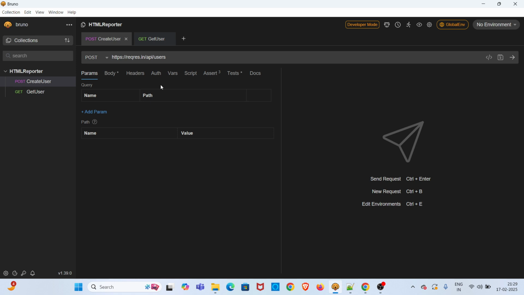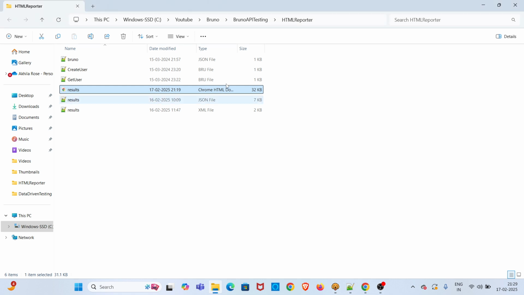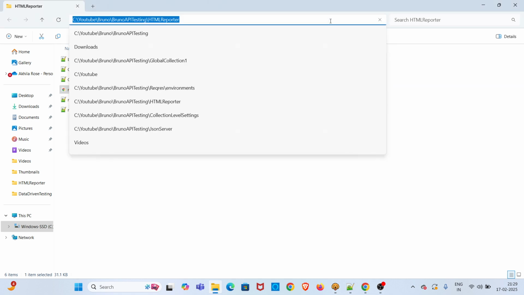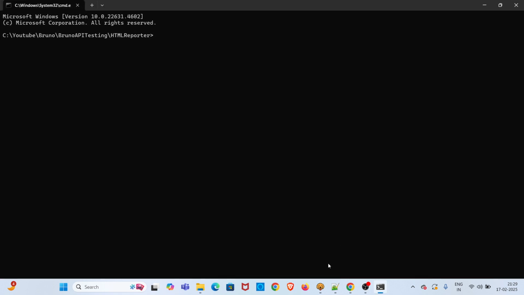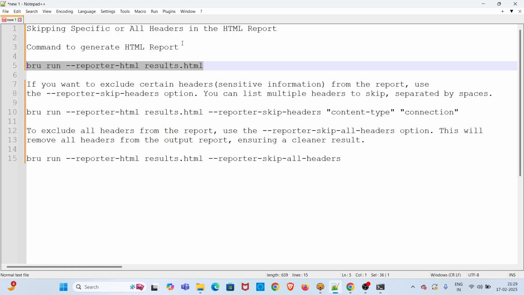Now we are going to execute this collection from the command line. I am going to generate the HTML report. I have already opened this collection in the file system. Now I am opening the command line in this particular location. Now I am using this particular command. This will generate the HTML report.